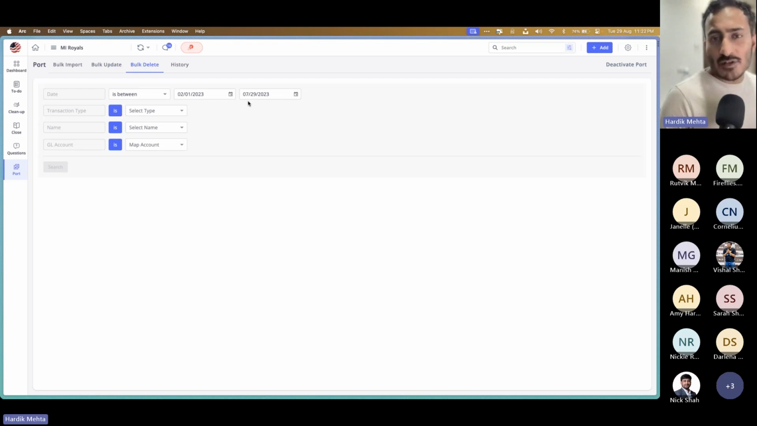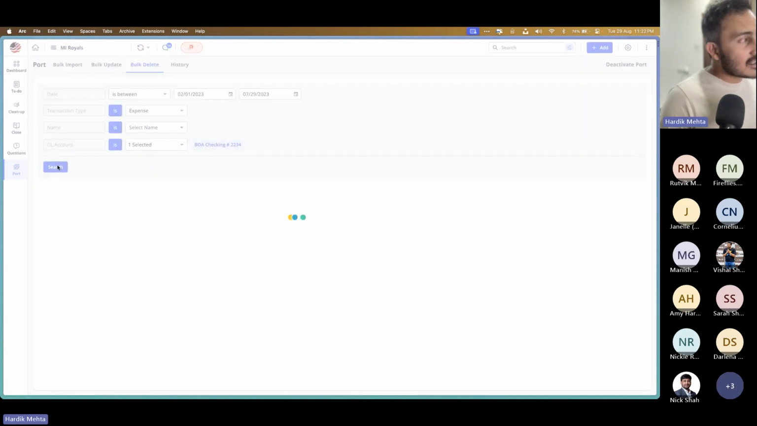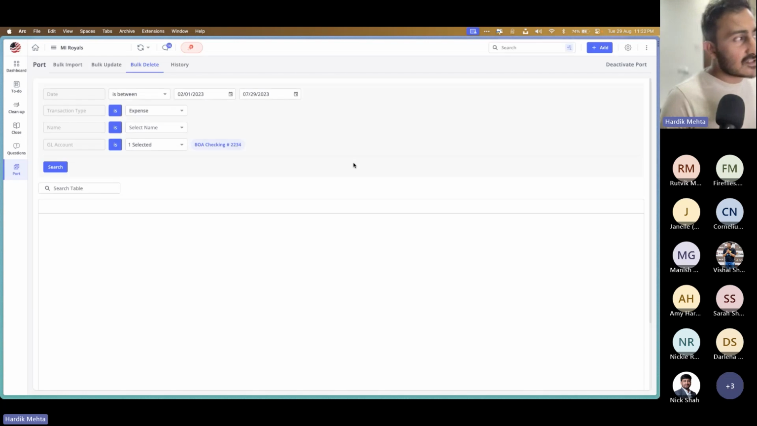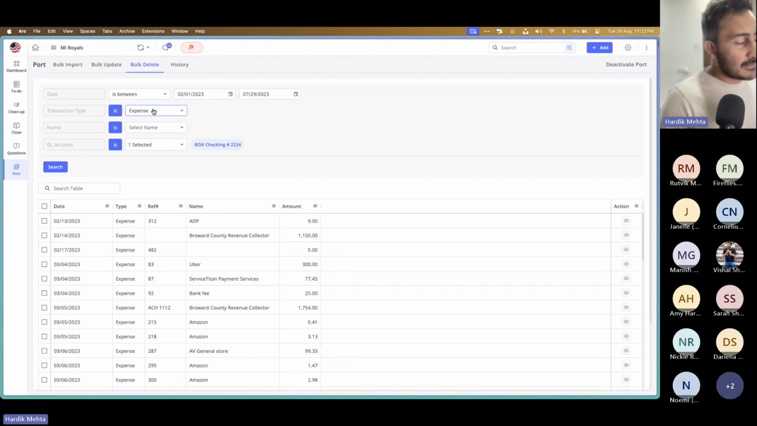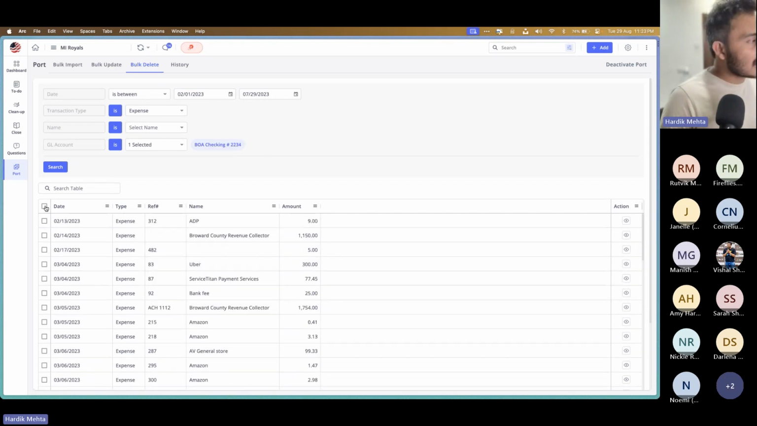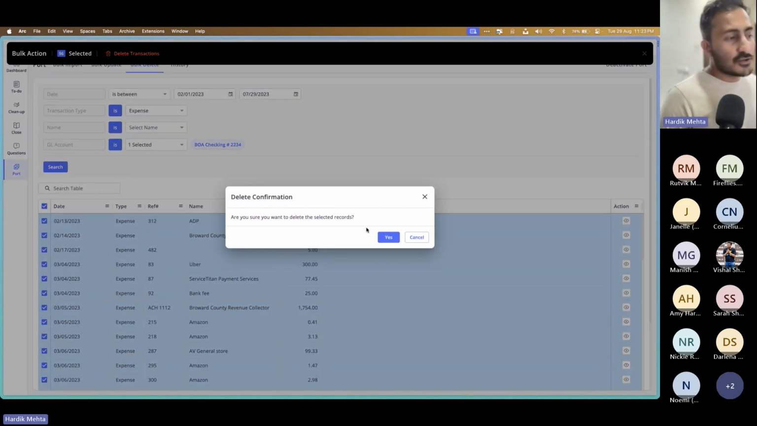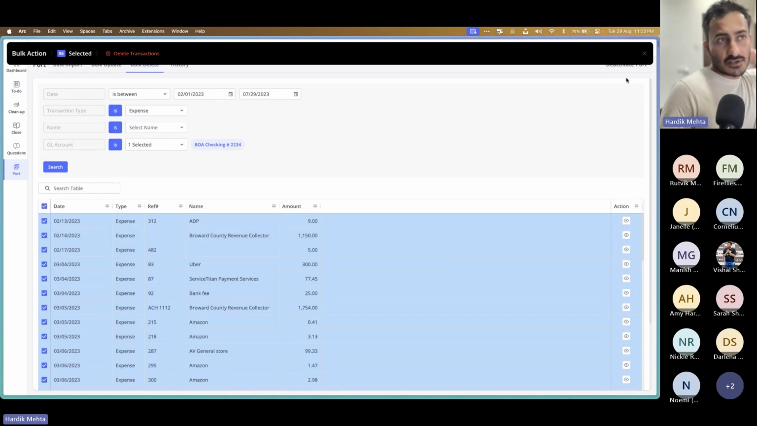Select the date range for which you wanted to pull the transactions. Select the transaction type. Let's say you wanted to remove all the expenses for any particular bank account or any particular credit card account, right? Then you click on search. Now it's only going to pull up the transactions for this date range, this transaction type, and this particular bank account. In this particular case, all I'm going to do is select all and say delete transactions. On a click, you should be able to delete thousands of transactions, right?